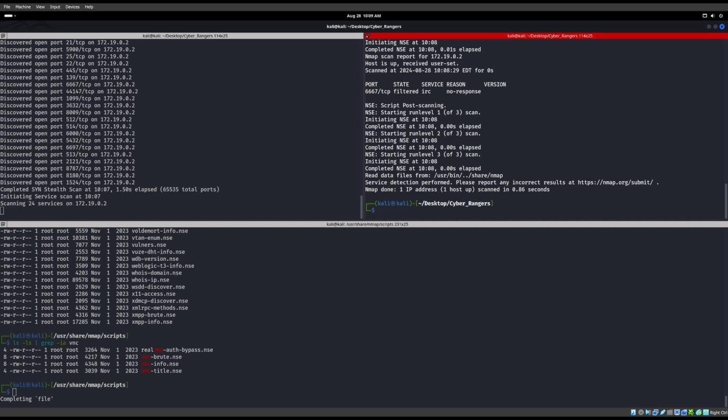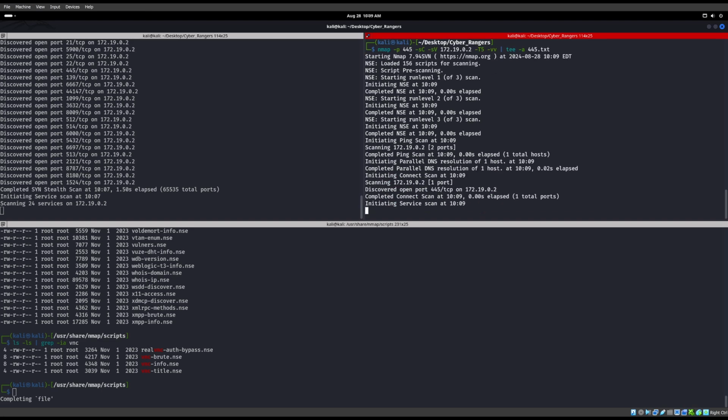But what we're going to do is look at port 445 out here. So let's go ahead and run nmap -p445 -sC -sV. We'll throw in our IP address, -T5, -vv for very verbose. We're going to save that with tee -a 445.txt, right? Let's go ahead and save it in there real quick.